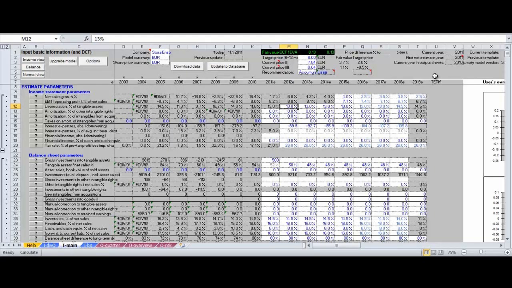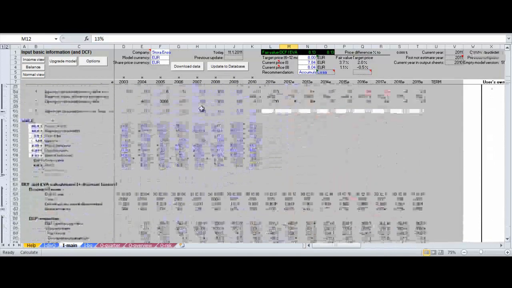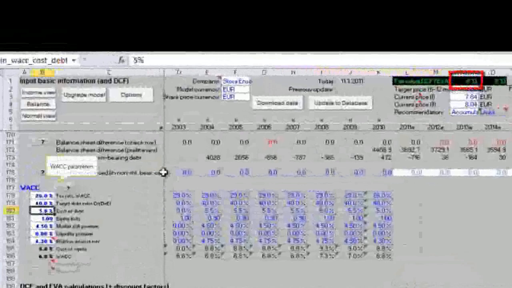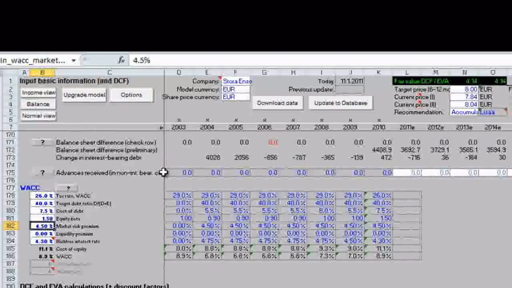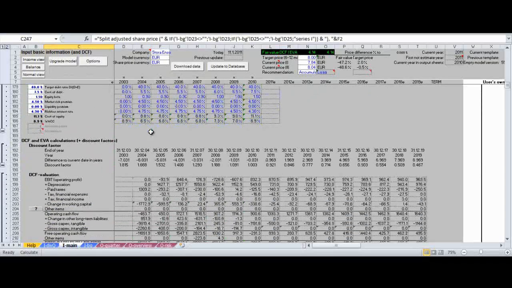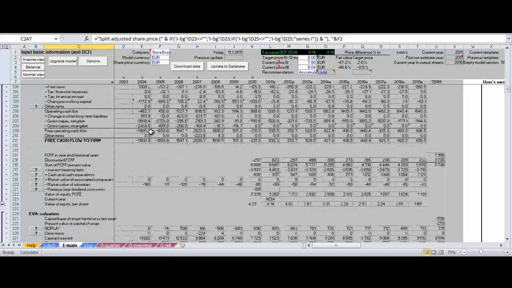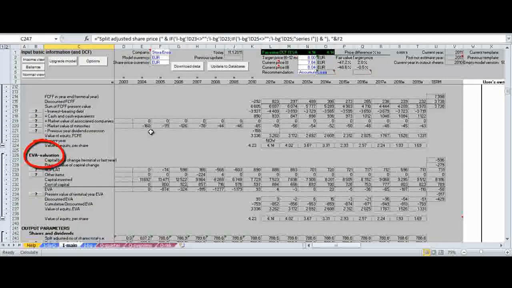Weighted average cost of capital parameters can be adjusted on the left-hand side of the iMain sheet, below the income statement and balance sheet. As you can see, changing the parameters can affect the fair value greatly. Below the weighted average cost of capital parameters are the discounted cash flow and economic value added valuations. These valuations are based on the analyst's income statement and balance sheet forecasts.